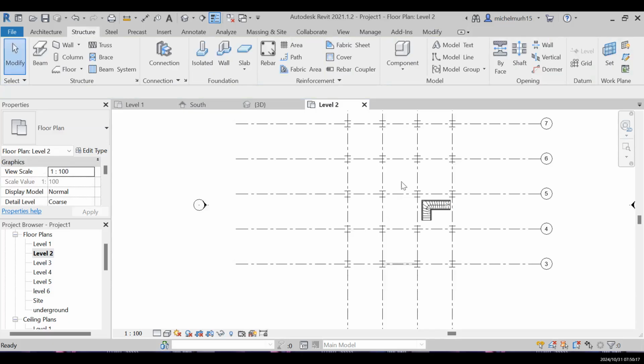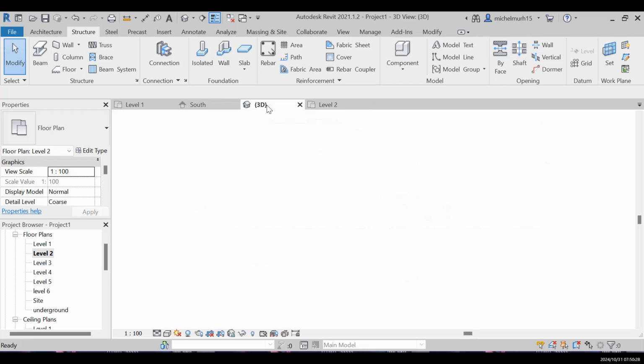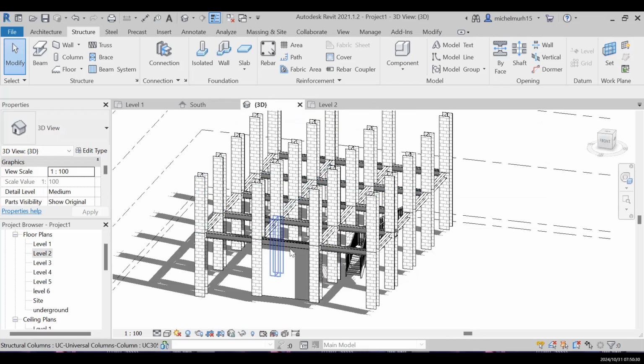Okay, so after placing all the columns, make sure that all of them are aligned properly, right? So I'm going to check how the columns look. I will go to my 3D view here, and you will see that I placed a column along every border, at least one, right? Because the columns on top will be supported by the columns on the bottom. So it's a basic idea, right?